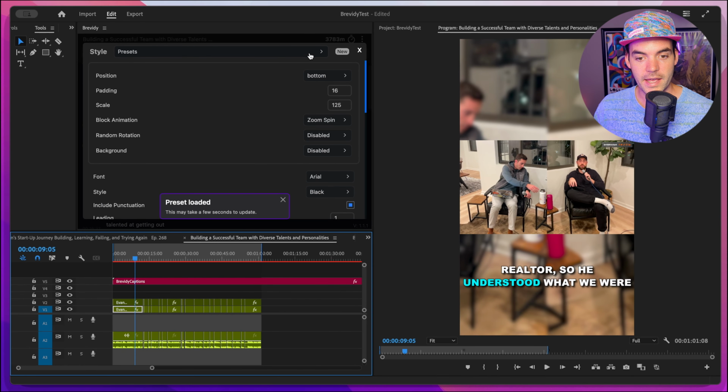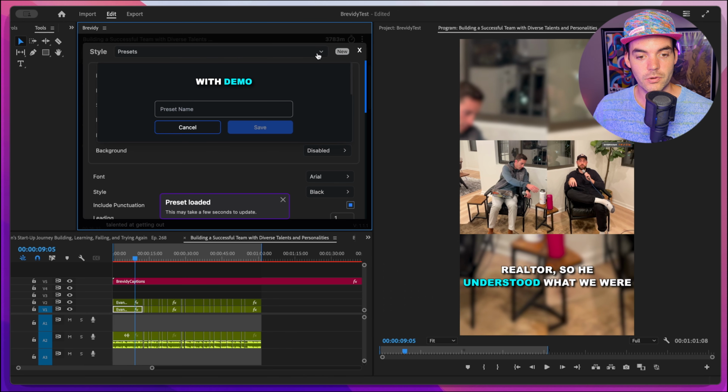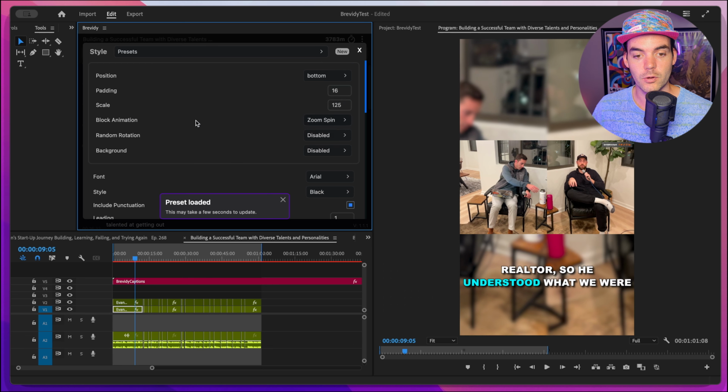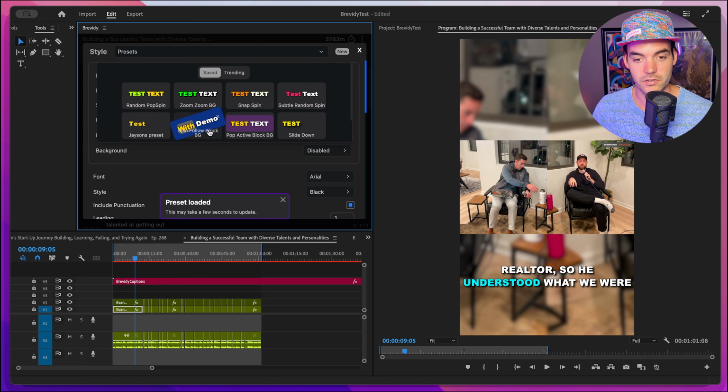So we can go ahead and save our own preset as well. Go ahead and just click this new button, and this is going to show us a preview of what the preset will look like. And we can just give this a name, hit save, and that will appear again back in our saved presets. Awesome.